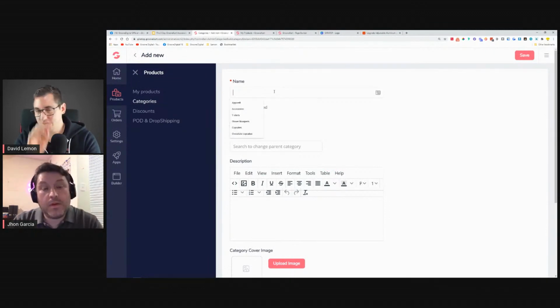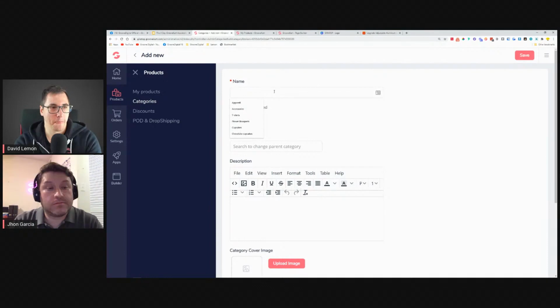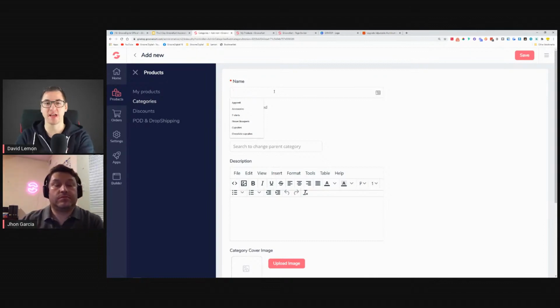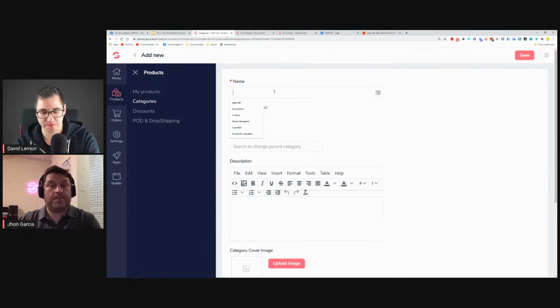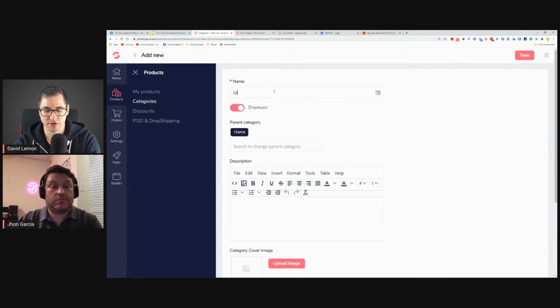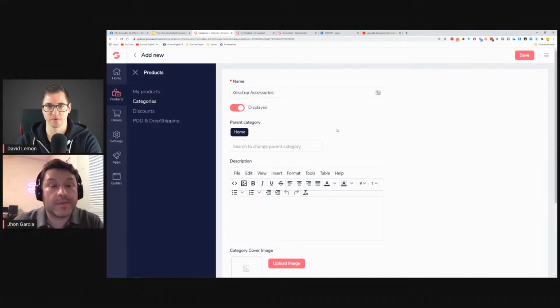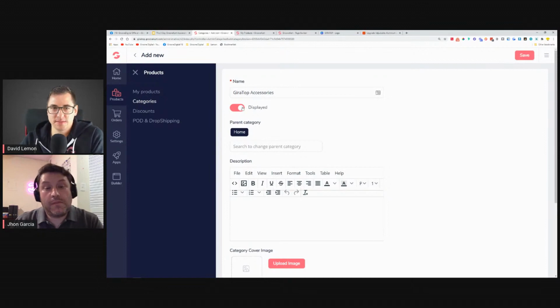In here, I just want to say gyrotop accessories or something like that, so that in case we decide to sell something else in our store at a later point, we can just create different categories for the store. So in here, I will just say gyrotop accessories. Here, you decide if you want it displayed or if it will be just an internal category system for your own categorization.